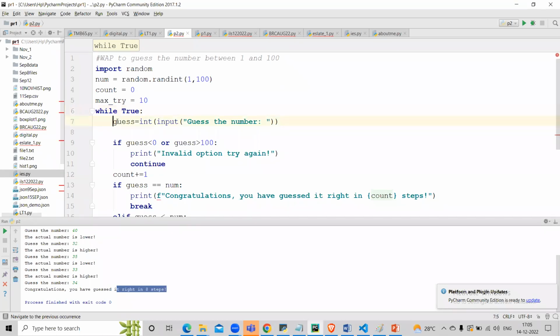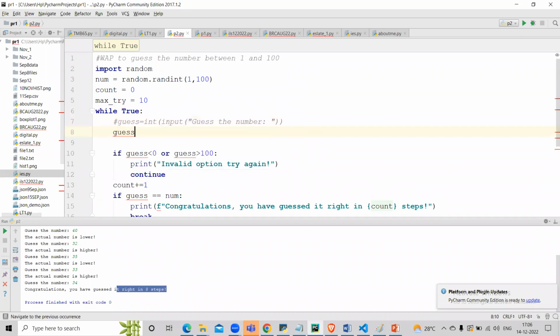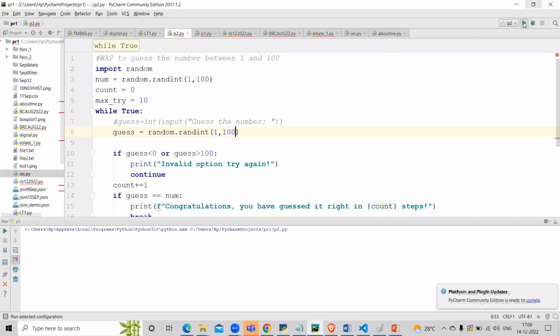So instead of guess equal to int, I will say guess equal to random dot randint 1 comma 100. Now you see the problem with this is every time it would randomly guess between 1 and 100. So even if the value is more than 22, in the previous case, the program will even guess less than 22 because we are randomly guessing between 1 and 100. So let's run this and see what happens.